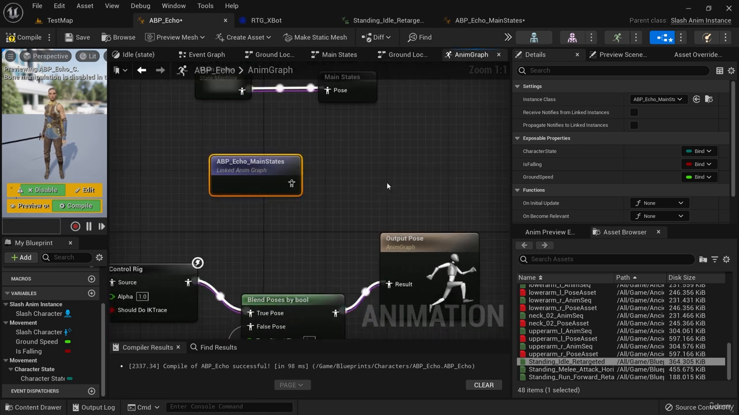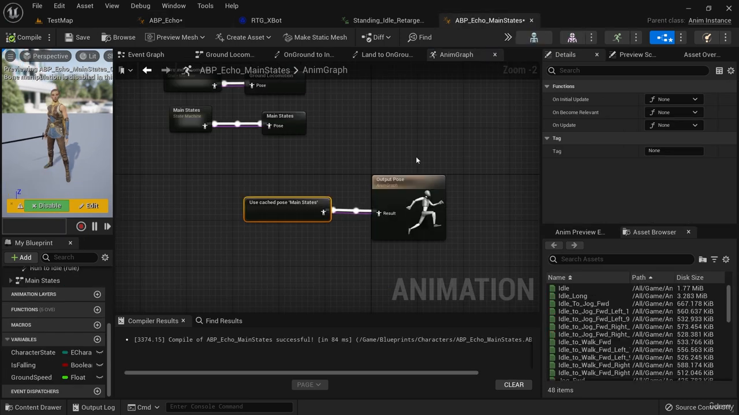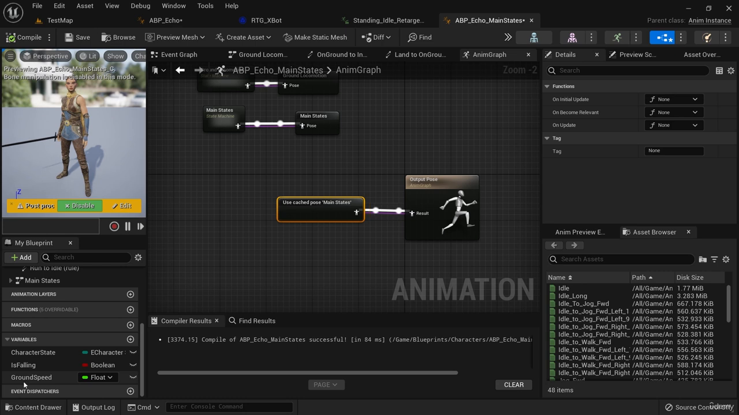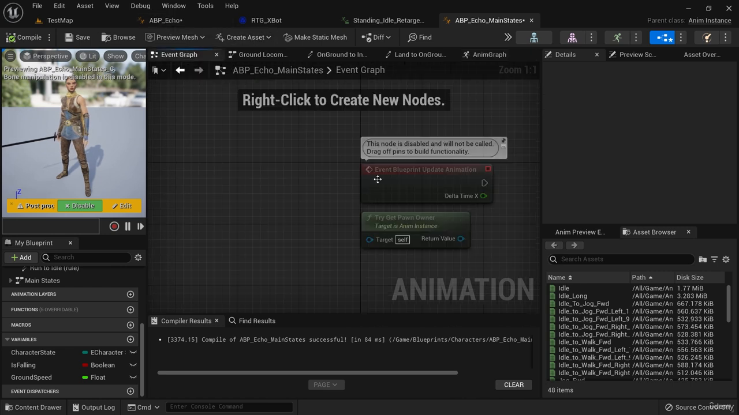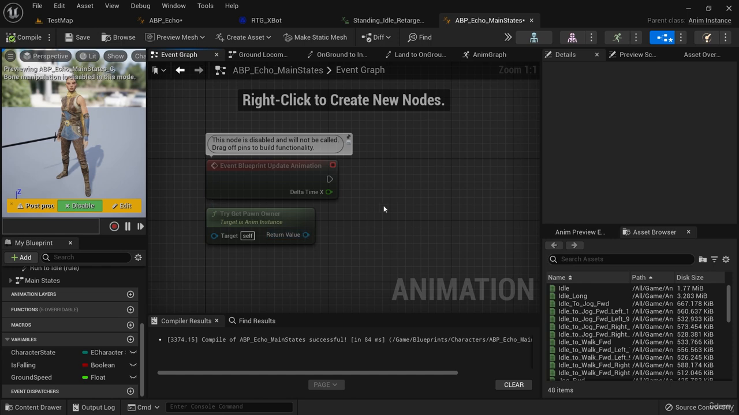Now there's an issue though. ABP Echo main states has 3 variables. It has character state, is falling, and ground speed. And these need to be set, right? We don't want to go through all the work that we did in ABP Echo by getting our try get pawn owner, casting to character, and then accessing those values. We don't want to do all that.